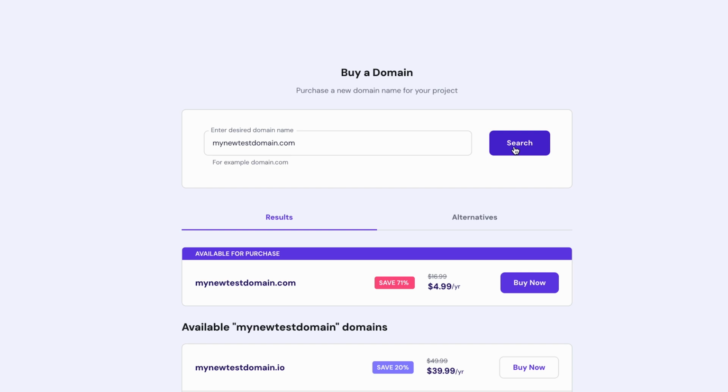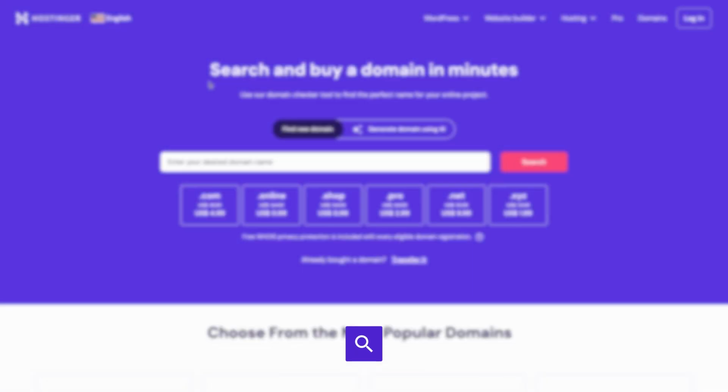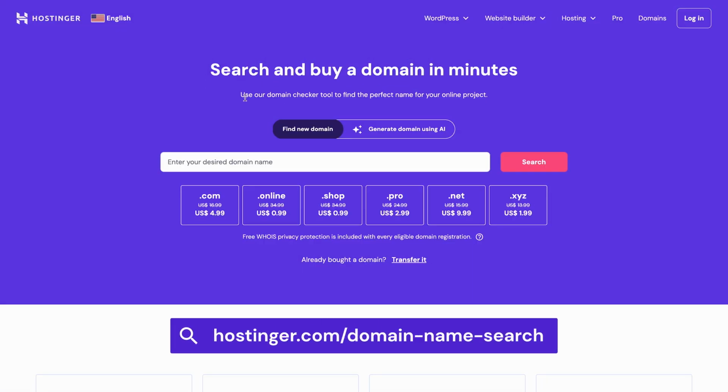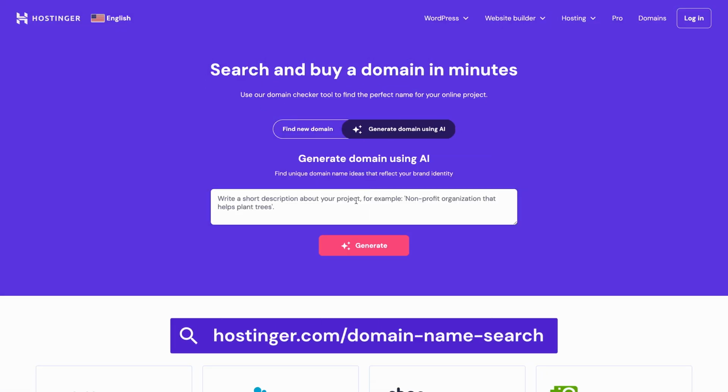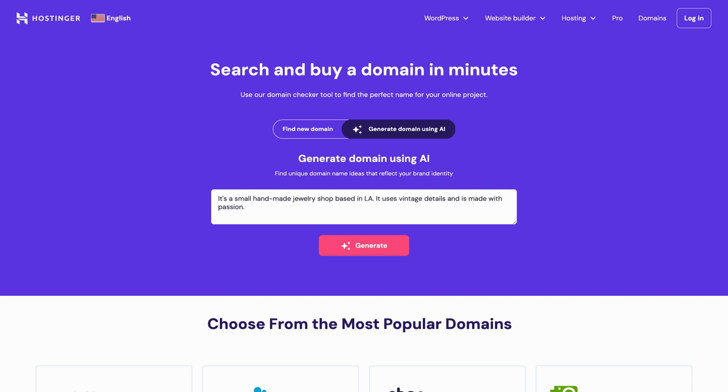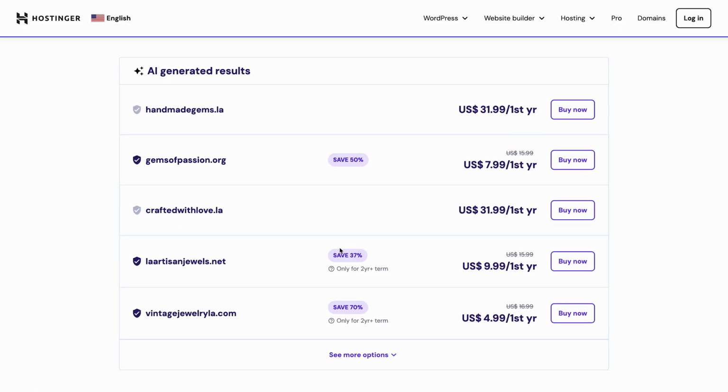But if you haven't figured out a good name or yours is occupied, please take some time and don't rush it. If you're stuck on finding a perfect name, our domain name checker tool has a handy AI feature that can help you come up with a great name. Just give it a short description and you'll have a custom domain in no time. Let us know in the comments if it helped you out.